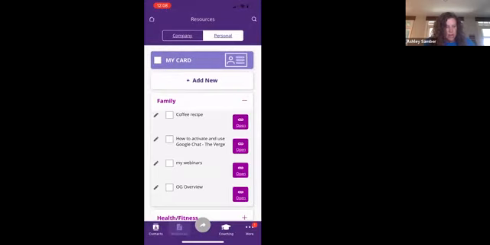And now we can see my new link that I just created. Okay, the coffee recipe is the one that I just created. So that is how you can create your own personal resources within the app and make sure that you're loading in all of that information so that you have it right here.